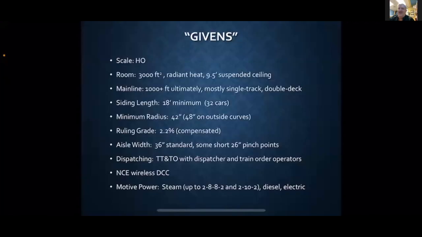So just a little bit about the layout itself, some givens here, a lot of room to work with. It's a 3,000 square foot purpose-built building with radiant heat and a high ceiling. The main line as designed will be over 1,000 feet ultimately, most of it single track. Siding length is set at 18-foot minimum, which will hold about 30 cars plus locomotives and caboose. 42-inch minimum radius, 48-inch on outside curves, where you're viewing the curve from the outside because it's more notable. The gaps between passenger cars or long steam locomotives are more noticeable on outside curves. Ruling grade comparable to the prototype.